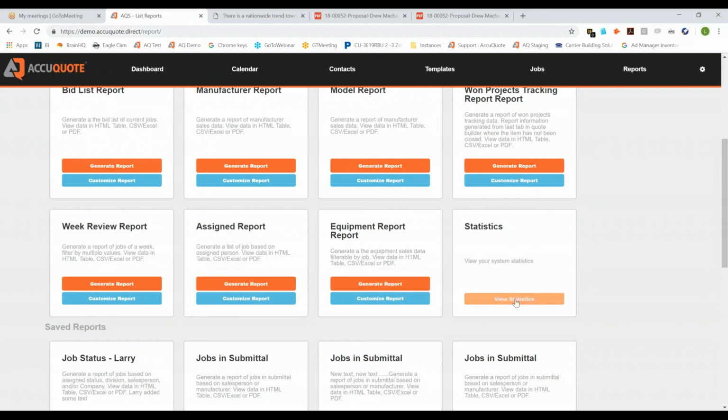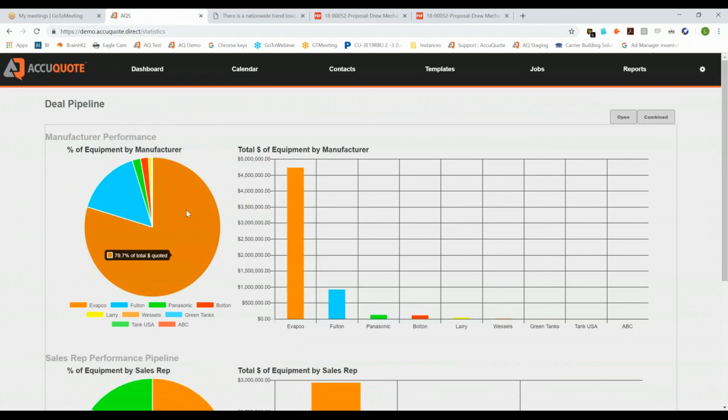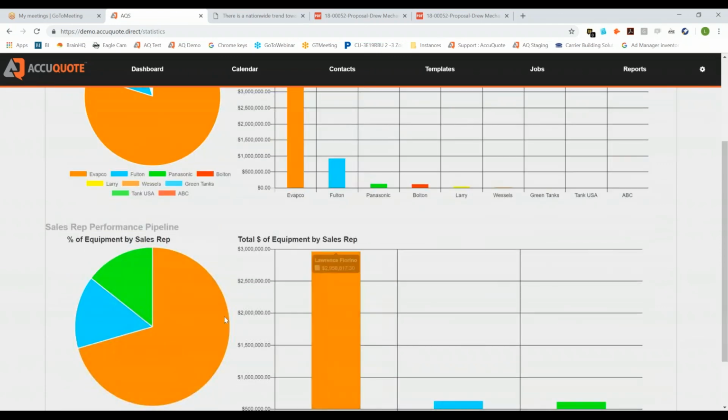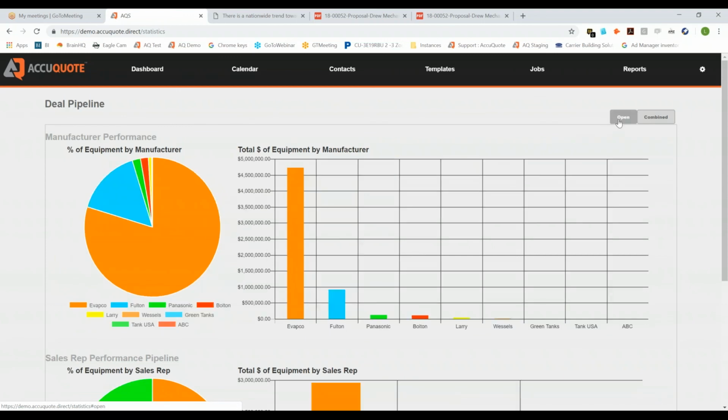Over here is statistics. So we had some customers that said they wanted to look at their business without looking at just columns of numbers. So I'll show you this real quick. We give you manufacturer performance in a pie chart. So as you mouse over it, it gives you the percentage. And we also give you here, if you mouse over here, we give you the actual dollars by manufacturer and by sales rep. And we give you the ability to then, if I click on combine, now I can see won, lost, and completed, where if I'm on open, I just see open jobs. So that in a nutshell is AccuQuote.